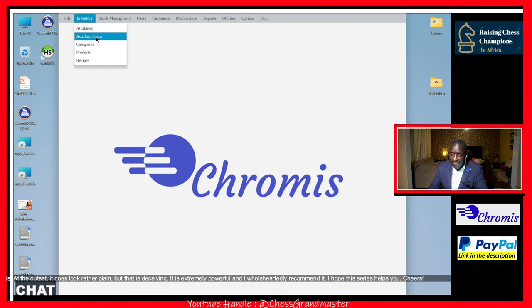Auxiliary items are things that go together. So for example, if you were to purchase, let's say, chicken, then it goes with fries automatically, which is different from buying fries by themselves, then you'd buy chicken with fries as an auxiliary item. Then categories, basically all the foods that you create would be under categories. Products as well will be whatever it is that you're selling.